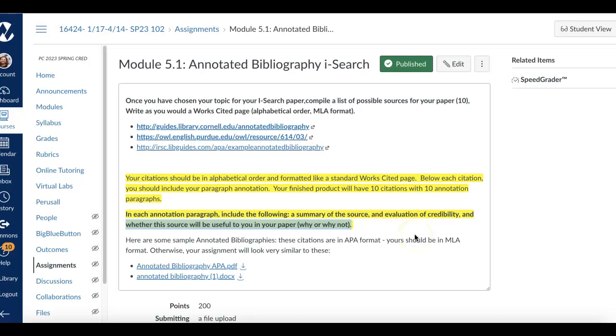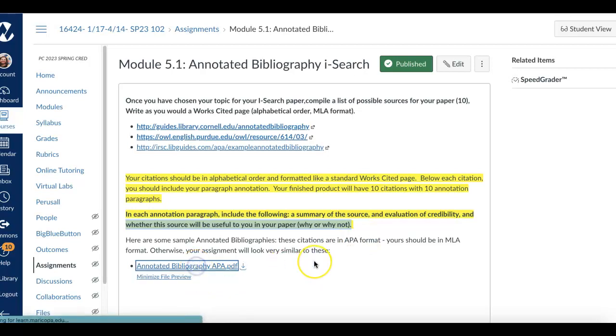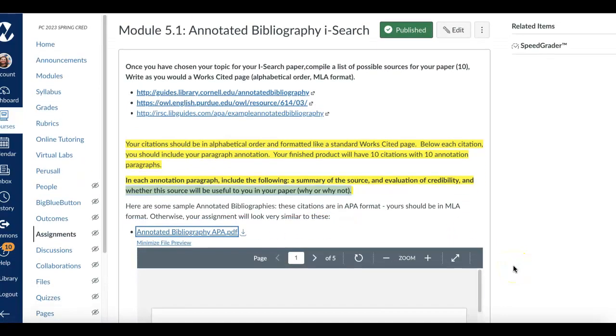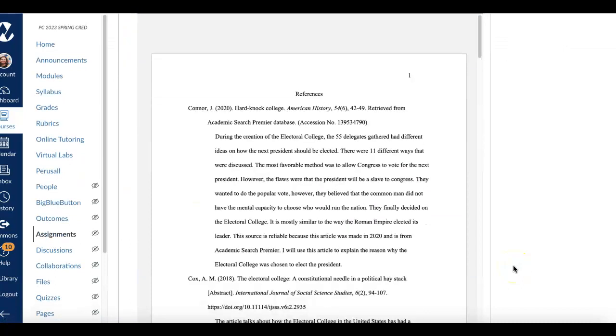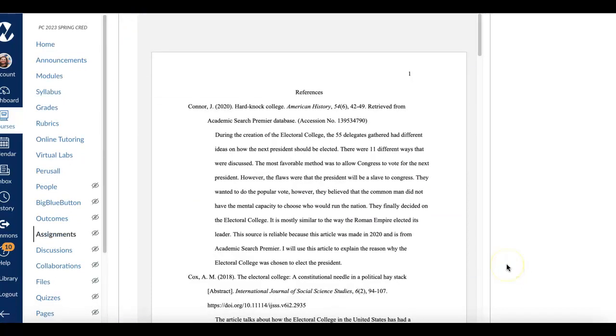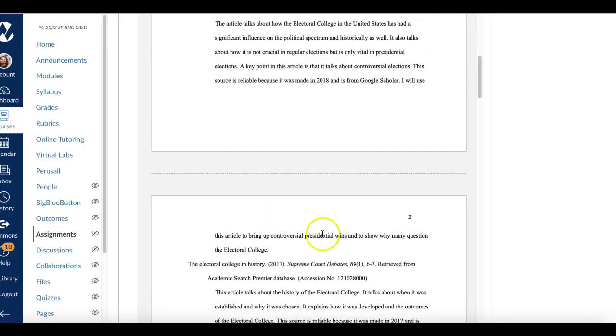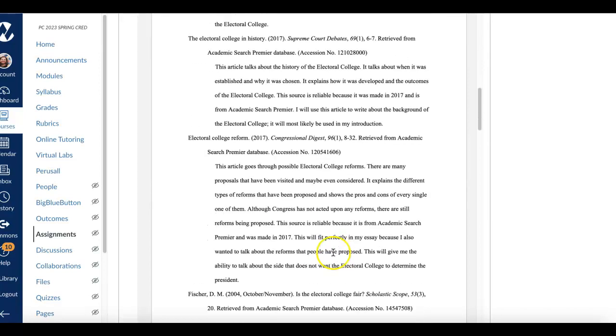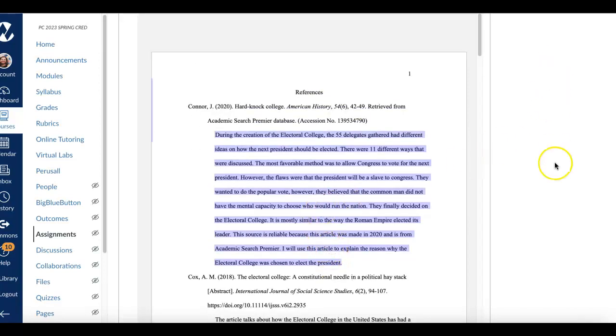So you're going to include all of that in that annotation paragraph, and then you're going to put that below the citation that you have in place. So it's going to kind of look like this. Now this is an APA formatted annotated bibliography, but that just means that the title is different. You're just going to say works cited, and then their citation is in APA format, but the paragraph itself is the same. So you'll just have citation, paragraph, and the citations will be in alphabetical order, just like they would be for your works cited page.